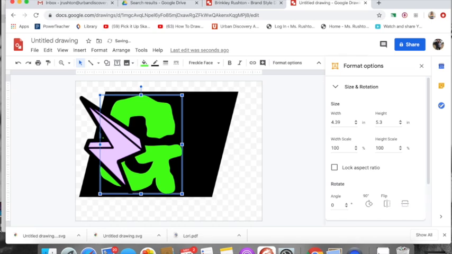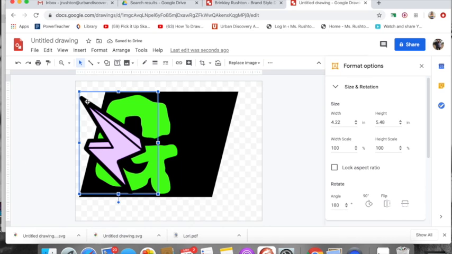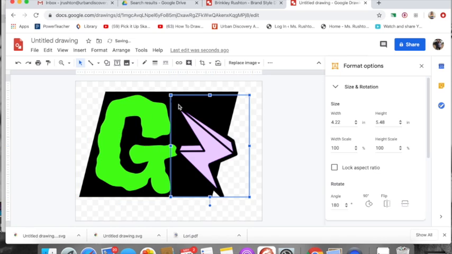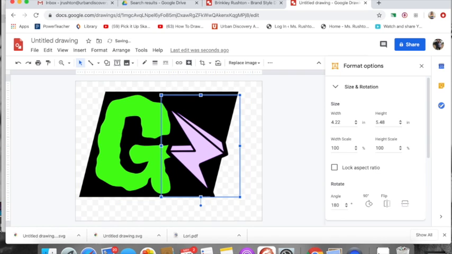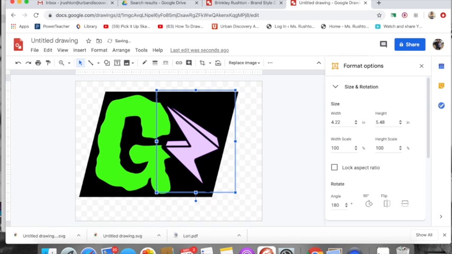All right, so I'm going to just try to fit in my G and my Z for germ zapper inside of the shape. I might have to stretch and make it smaller, make it bigger, decide what look I like. I got the G in there, and I'm going to put the Z over here, kind of move it around a little bit.